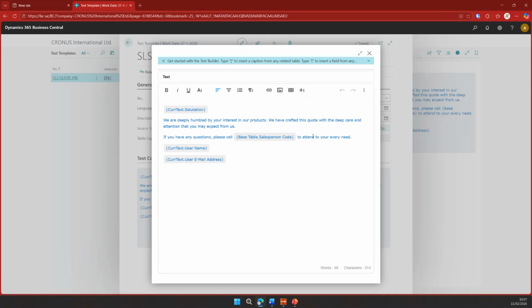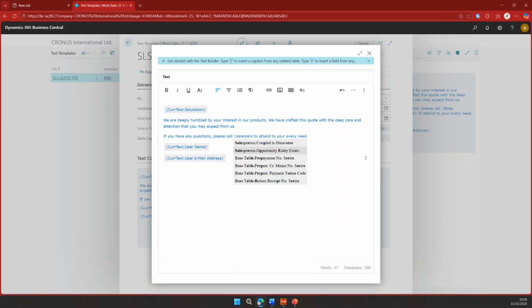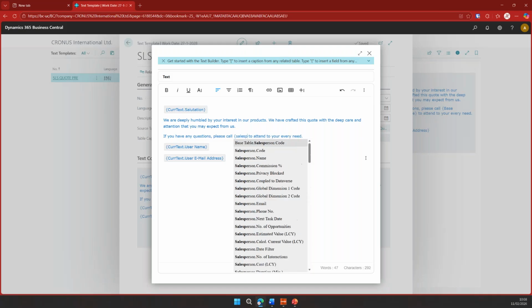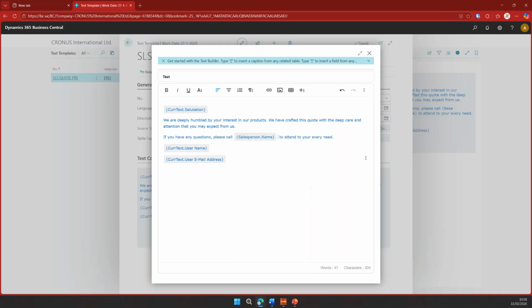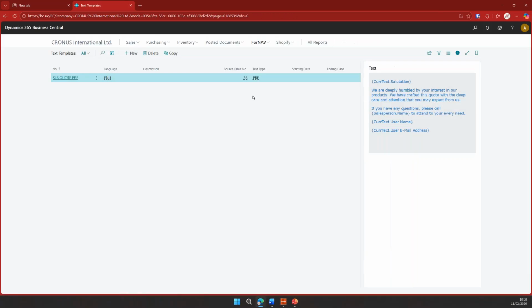Now to remove a text replacement, these text replacements are in blocks, and you can't edit them because if you edit one of these, they obviously will break. To remove them, simply hit Control backspace, and that will remove the entire text block. Then we can create a new one. And right now we have salesperson.name. That's all we need to do.